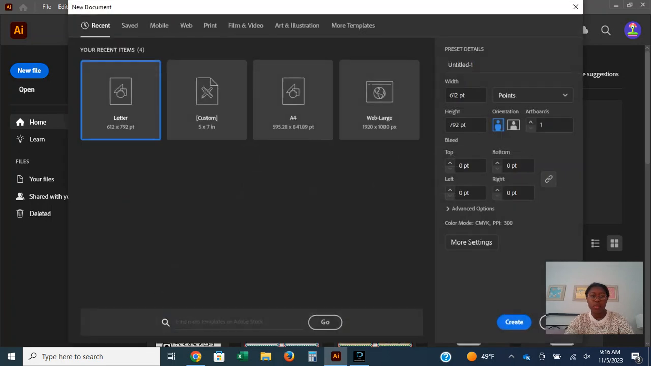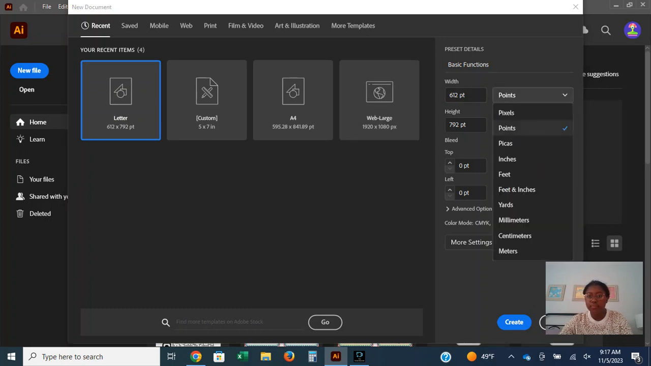I'm going to go to New File, and then I'm just going to click on Letter, which is the most basic one you can get, and I'm going to name it basic tools, basic functions, and this is what the video is about. This is the width and the height; this right here is the width, and this is the height. And then this is the type of dimensions you want.